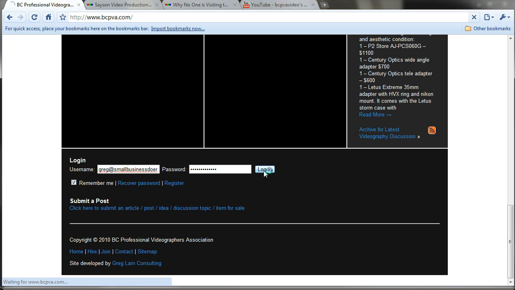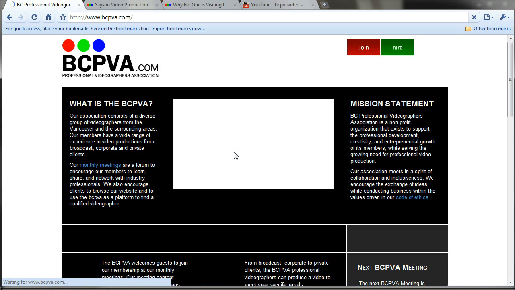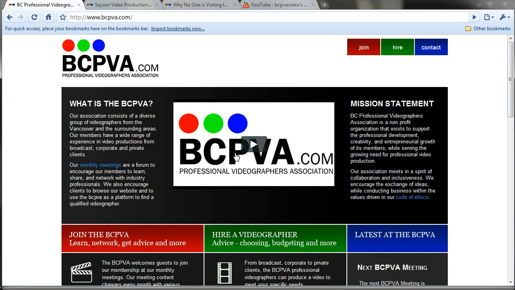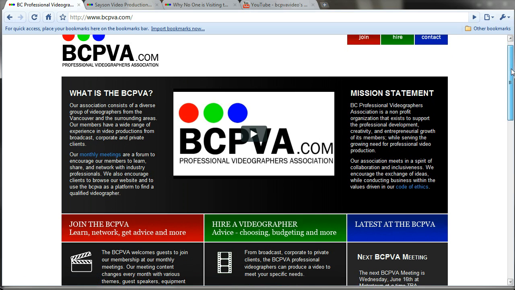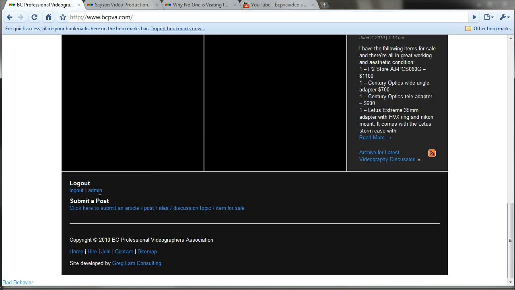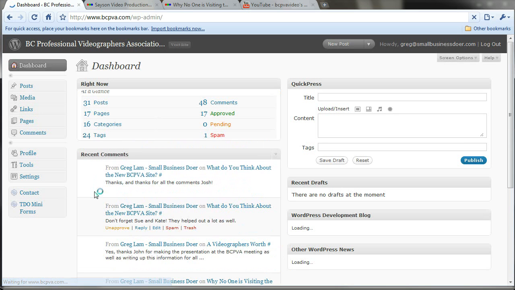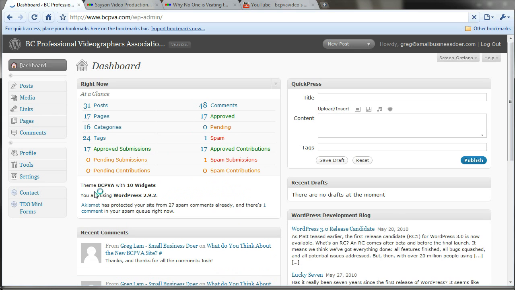In any case, so we log in, and it takes us back to the home page again right at the top. It's supposed to do that, so don't worry. What you have to do is scroll down again and click on the admin button here. And this will take you into the back end. Now only registered users, which is all BCPVA members, can do this.